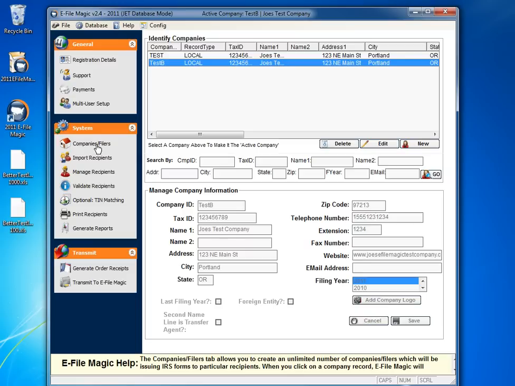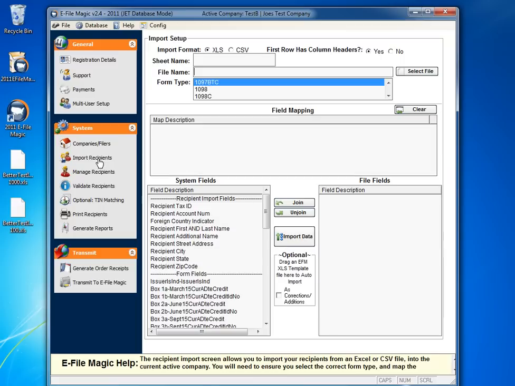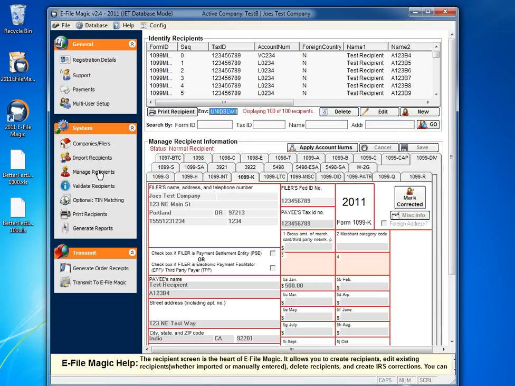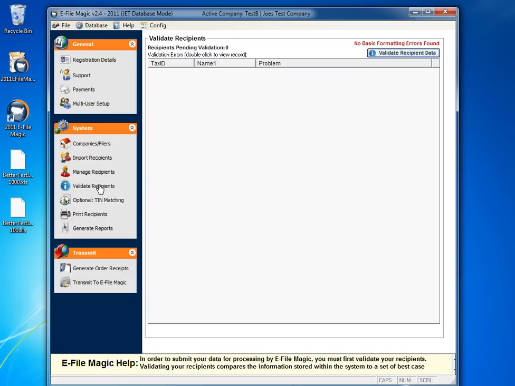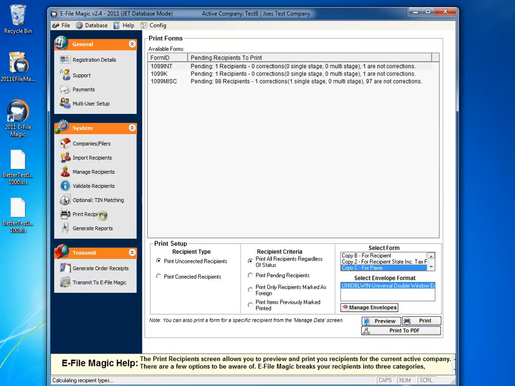This video assumes that you have created a company or filer and that you have added recipients to that company or filer by either importing those recipients through the Import Recipients screen or by manually entering them in the Manage Recipients screen. Additionally, this video assumes that you have validated all of the recipients for this company or filer in the Validate Recipients screen for basic formatting errors. Once you have completed those steps, you may proceed to print recipients.